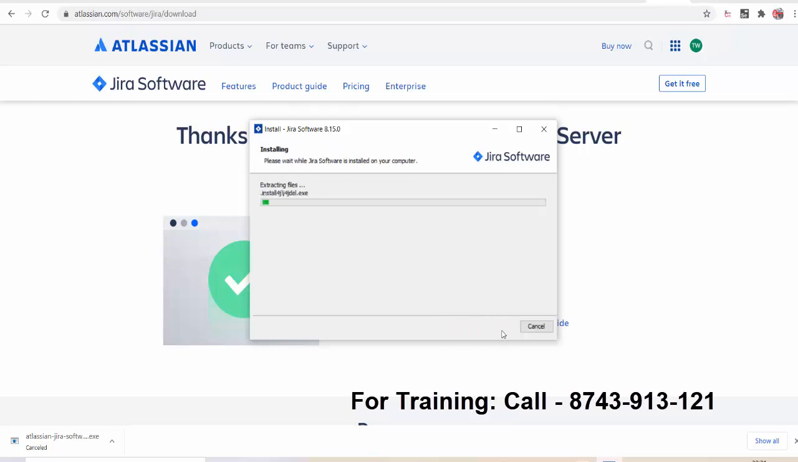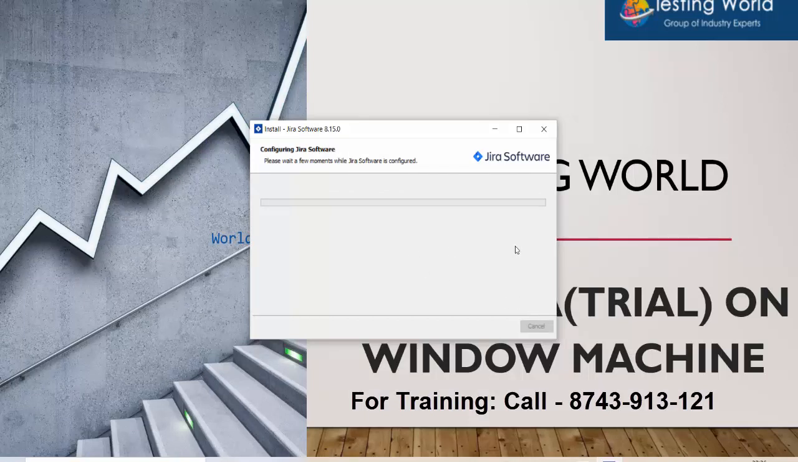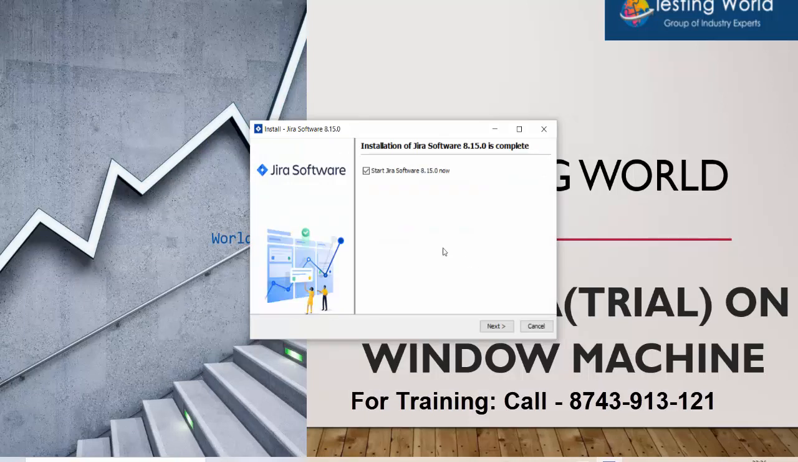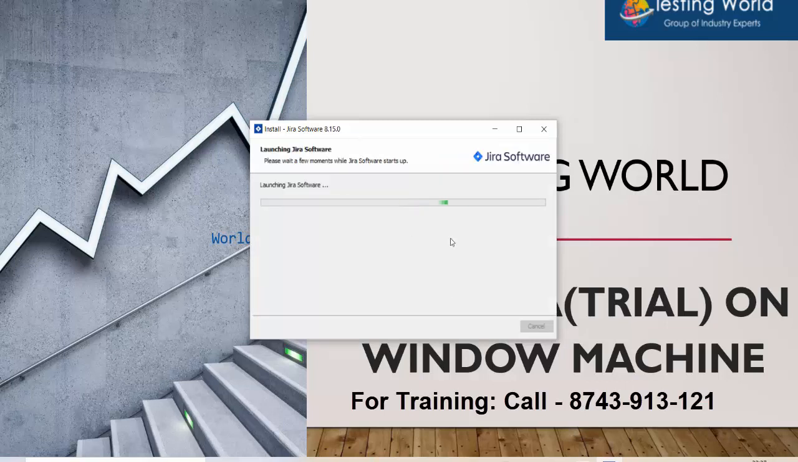Now it will take some time to install all these files. So in the meantime, I'm just pausing this recording. So now it will move to the next screen. This process is going to take around 5 to 10 minutes. So we need to wait for that. Okay, once it is done, it is saying, would you like to start Jira software? Yes, I'll keep this checkbox.